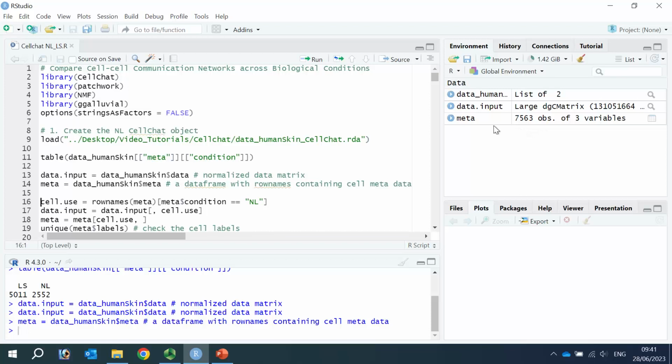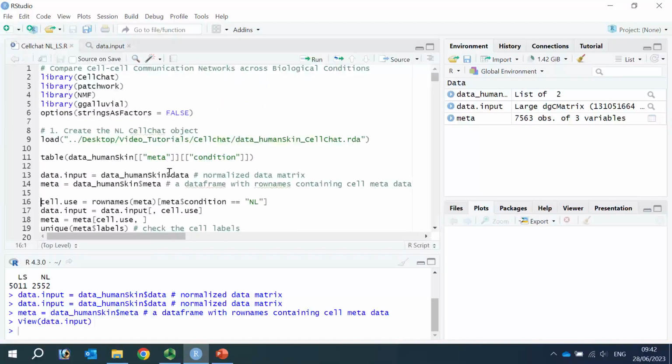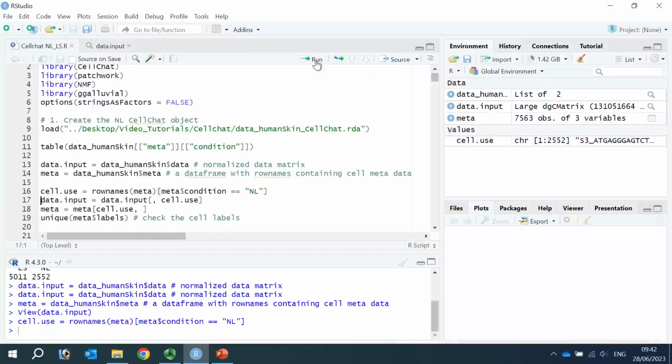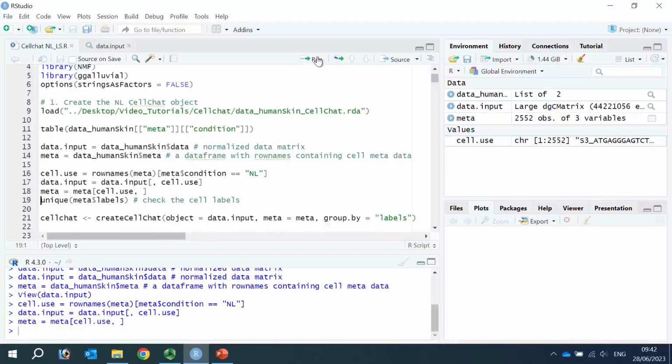It will be the same for the matrix data. If we have a look, you can see the matrix data also has 7,563 cells. Because we analyzed the injured cells already, today we only need to analyze the normal cells, so we can set the cell used as the normal cells, NL. Then we can subset the data to keep the matrix data and also the metadata for the normal cells. So we can subset the matrix data first, then metadata.